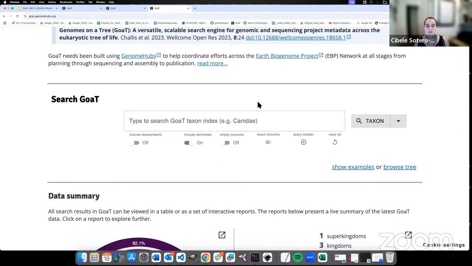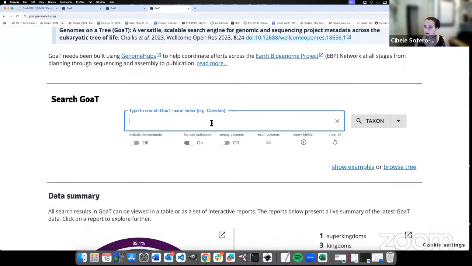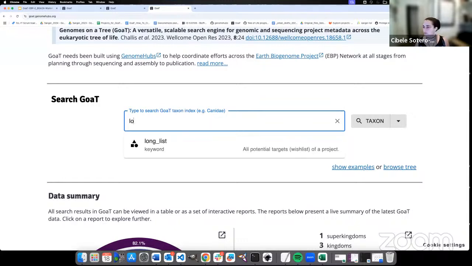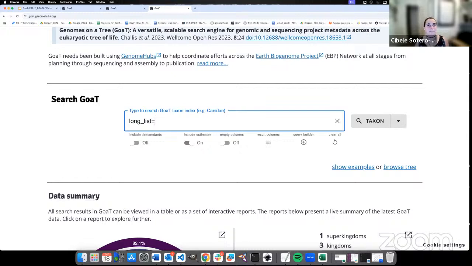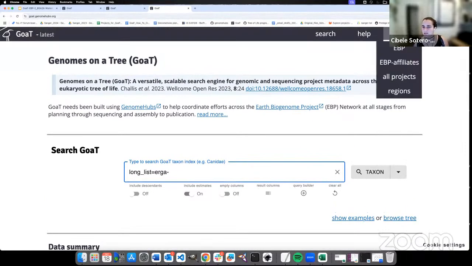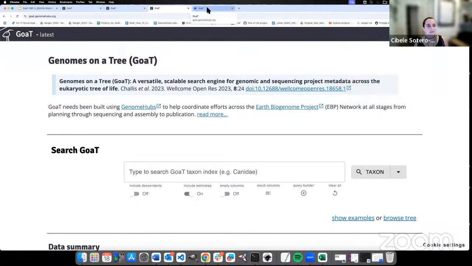Okay, so as I said, for all of the wish list for a project, we are using the long list attribute on GoaT. And then let's say that I want to see the project ERGA Switzerland. Of course, you don't need to know all of the acronyms of the projects up front. You can always have a second tab open on the projects, and you'll see. Let's wait for it to load.